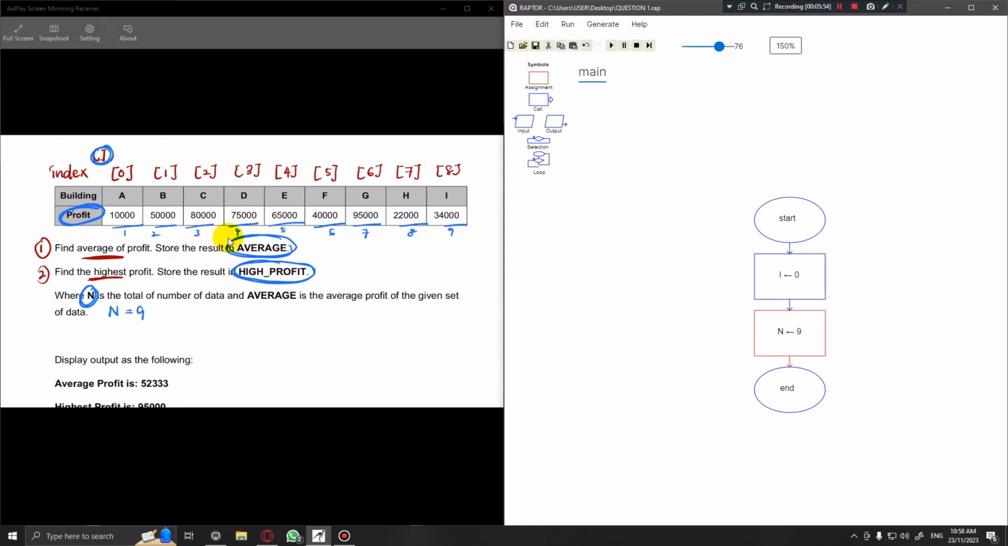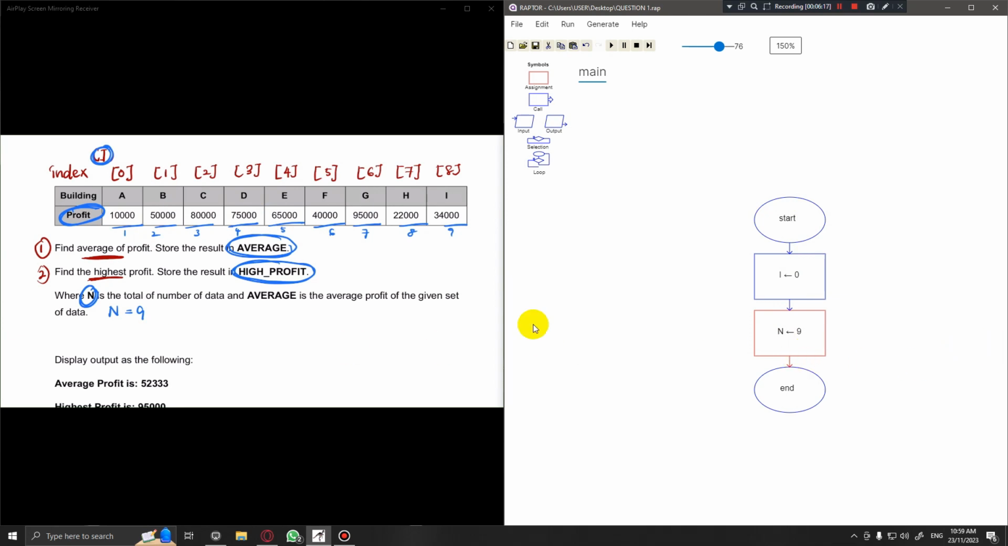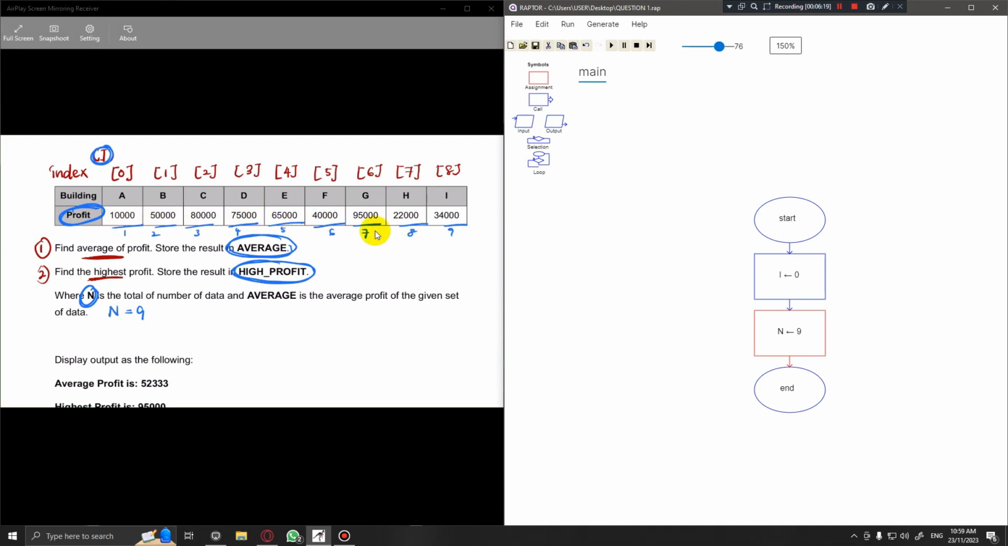So first of all, we need to calculate the average. Before we can calculate the average, we need to get all the profit from each index first. But we need to declare all of this array in this flowchart. So how do we want to do that? Macam mana kita nak buat benda tu? Sebab kita kena declare semua profit dalam setiap index kat sini.